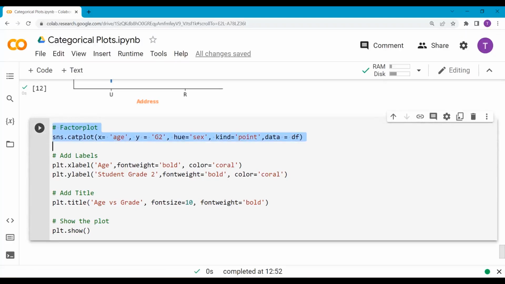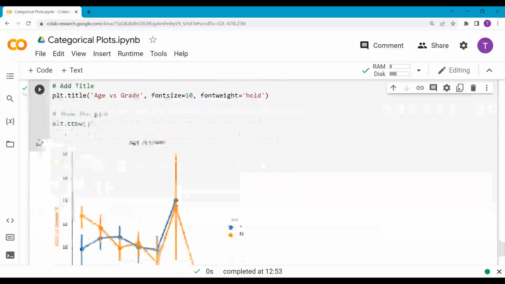So I again call the catplot function. This time I visualize the data between age and the G2 grade data points of the student_data set. Additionally, I pass a hue keyword argument to group the data points with different colors, and the kind keyword argument and set its value to point, as I want to create the factor plot. Then I call the xlabel and the ylabel functions to add labels at the x axis and the y axis, the title function to add the title, and the show function to display the plot. Now I execute this cell also and show you the graph.